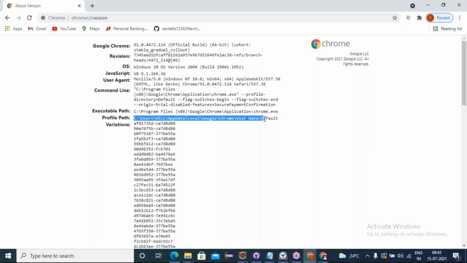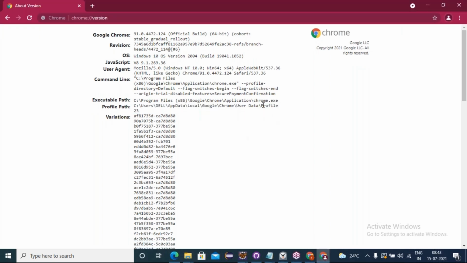Once you install browsers, every browser has a default profile. Just now I created a profile, that is Profile 23. It's not default, right? Got it? This is my user defined profile. Now this profile I need to load first of all.